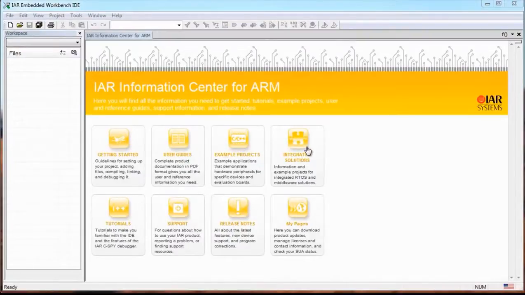We also have a link for integrated solutions, which are middleware and RTOS components. This link provides you quick access to our partners so that you can download examples to use these middleware components. We also provide tutorials as well as a link to show you how to get access to support both by email and also by phone, as well as release notes for this particular component. Finally, we see the My Pages link. This is where you can download the latest updates for your tool as well as transfer your license to colleagues.